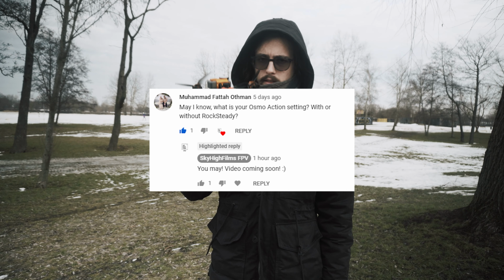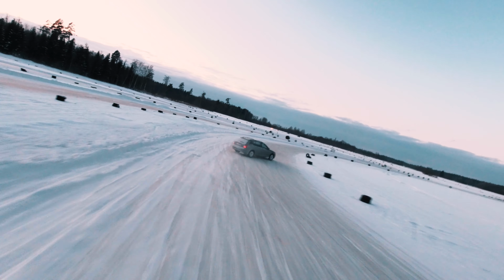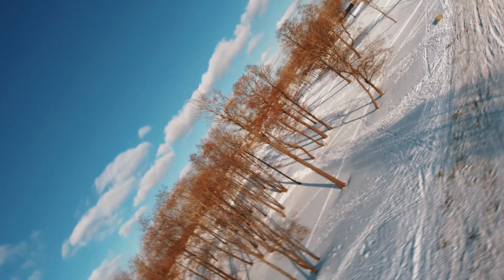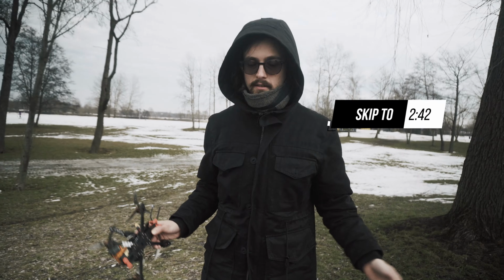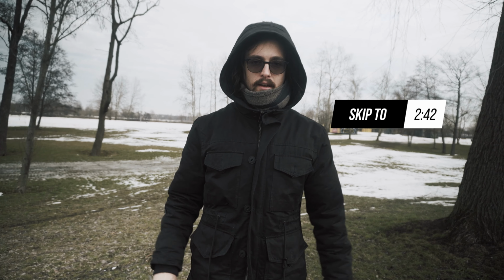So, you want to get the most out of your Osmo Action for FPV flying? Well, stick around and I will show you how. But if you're not interested in today's freestyle flight, skip to this part and we'll get to the information part right away.